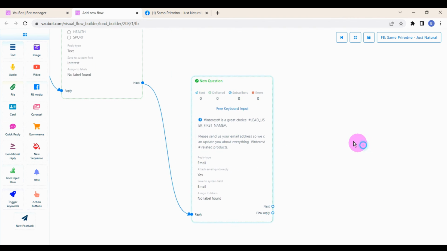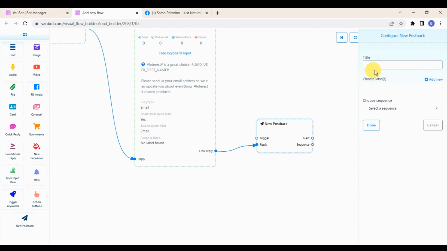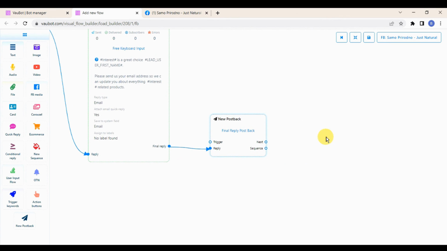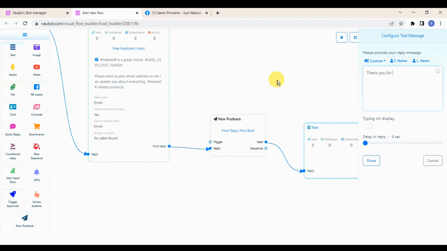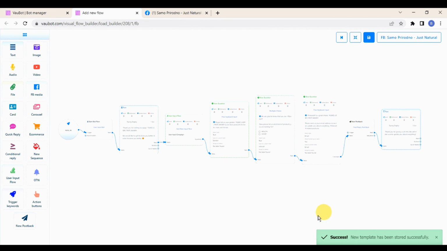To end the user input flow, we must use new post back. You can drag and drop new post back from a dock menu, or just drag a connector from a final reply. Configure the new post back, and then add any kind of reply you want. We will go with the text reply. Once you are done, you must save this flow.